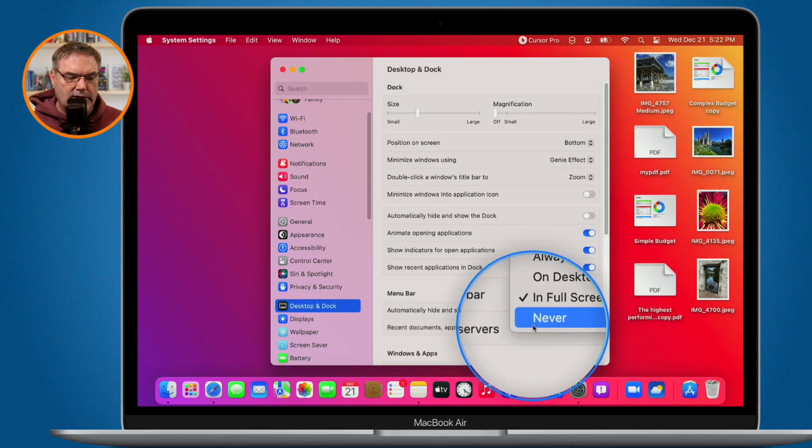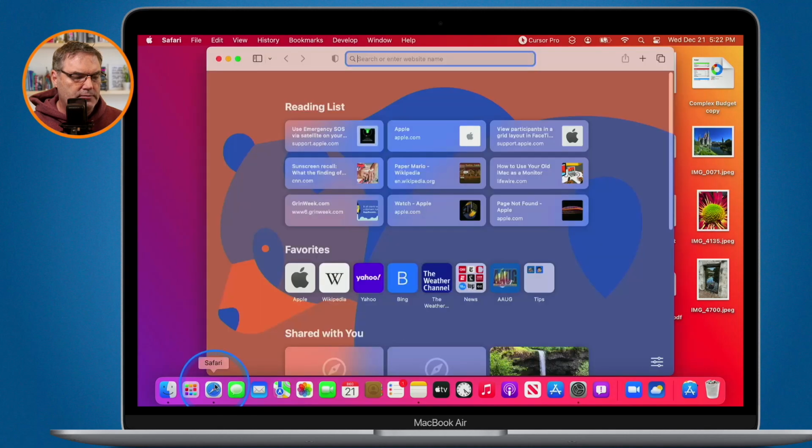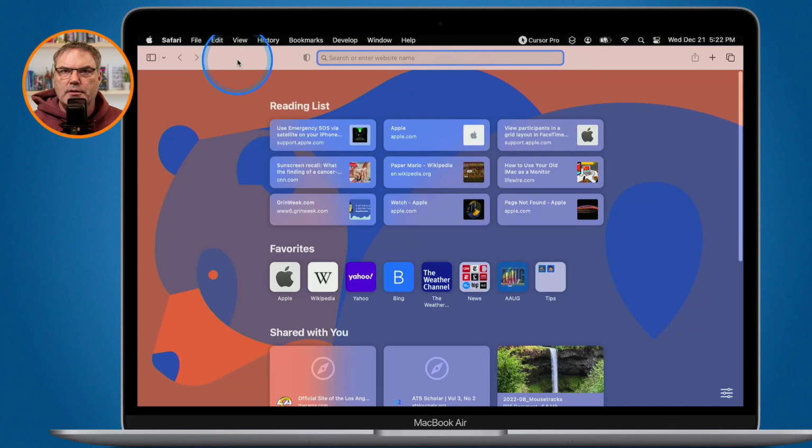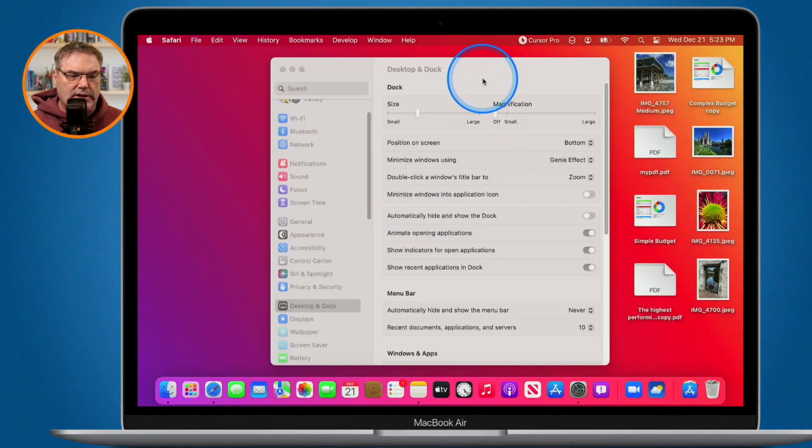So what I do is I select never here, and now when I go into full screen mode, watch what happens to my menu bar. It always shows. I'm going to close this window, and now we're going to go back over to my settings. Let's stick with the menu bar.